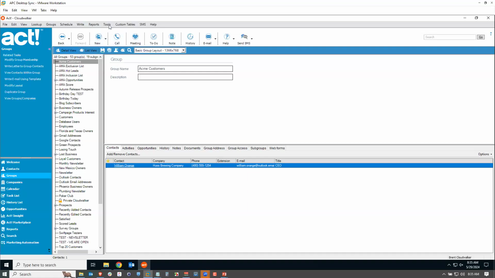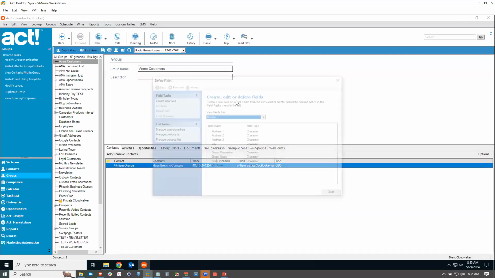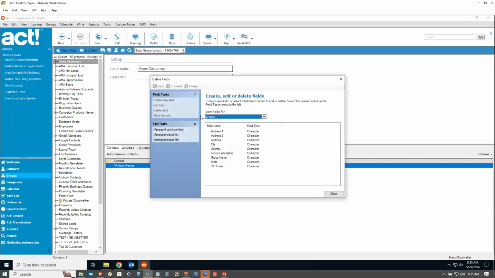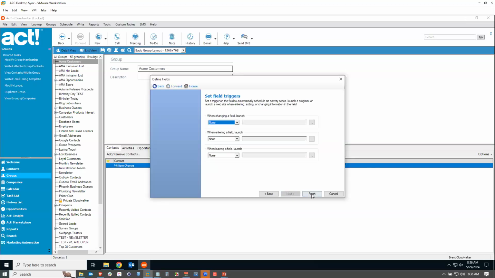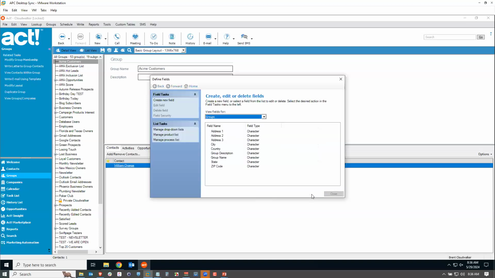What you can do then is go to your tools menu once again, choose define fields. I'm going to create a new field for groups, and we'll just call it summary. And in this instance, my field data type is going to be memo. So that's a different field type. I'm going to allow blank entries. I'll click next and finish. I don't have any triggers that I want to force here. So we've created this new summary field, and it is a memo type.